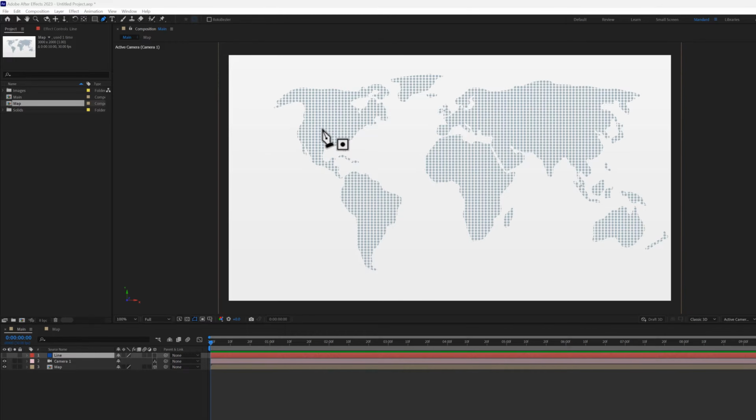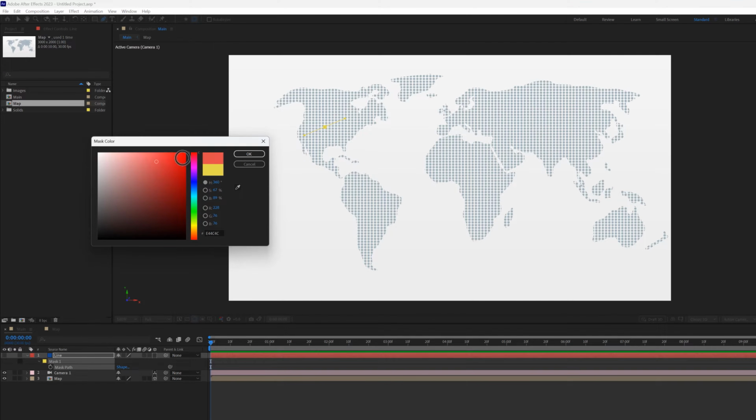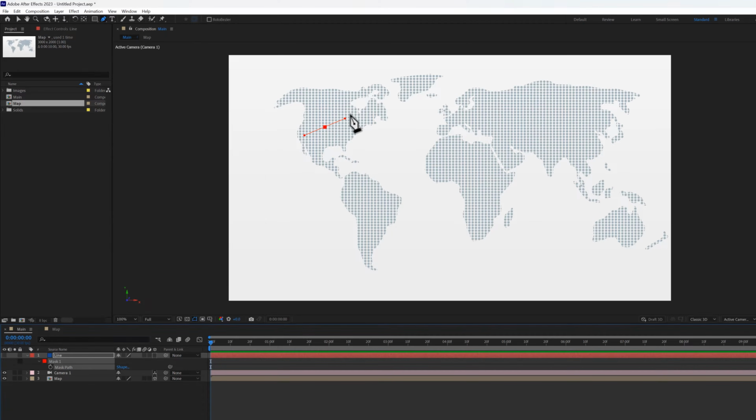So I'm actually going to start from here, click and drag. I'm going to change the color of the mask to something that we can easily see. Let's do red, right? So click and drag, and I would land here for now.